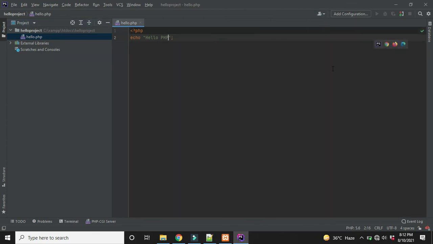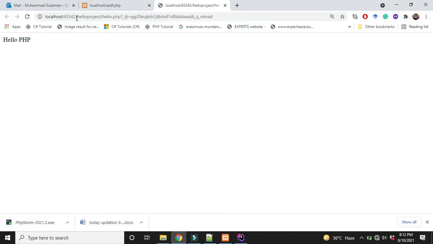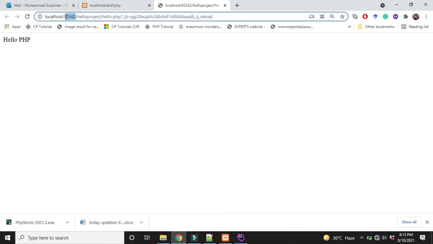Now the next time I'm going to run it in the Chrome browser. So I will press this. Now it runs in the Chrome browser, but here you can see the port is 63342. Why is this 63342? Why is it not 8080? Because 8080 is my XAMPP. Now this is running on the built-in server. That's why the port is 63342.